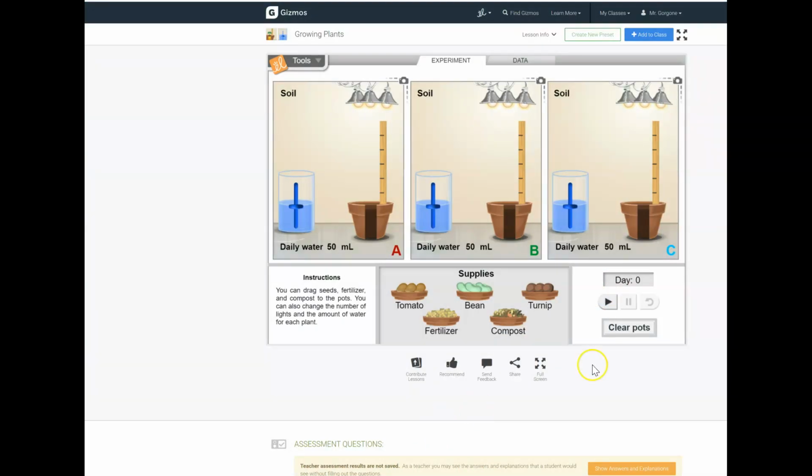So here is the lab simulation, growing plants. And you'll notice that there are these water containers and there are these plant containers with rulers sticking inside the pots. You have an A setup, a B setup, and a C setup. You also have tomato seeds, you have beans, which are a type of seed, and turnip seeds, along with fertilizer and compost. You can drag the seeds, fertilizer, and compost to the pots. You can also change the number of lights and the amount of water for each plant.